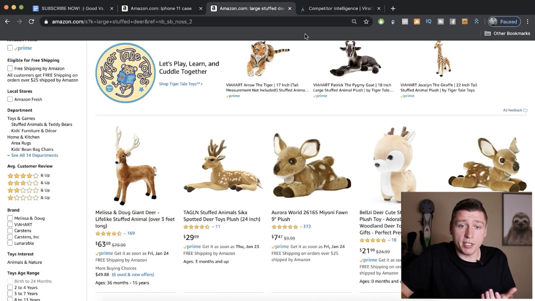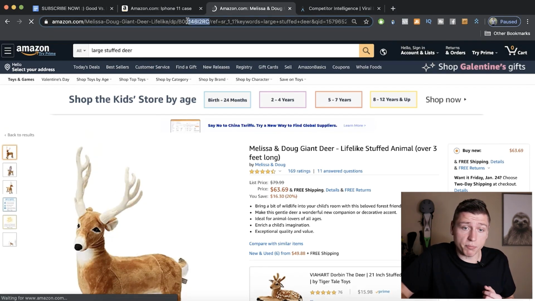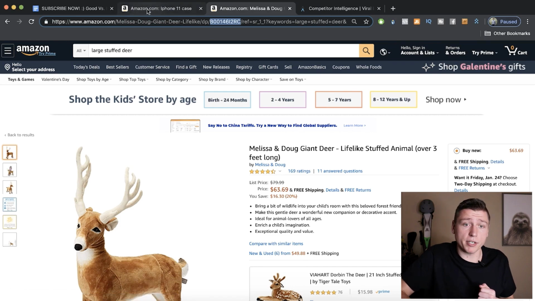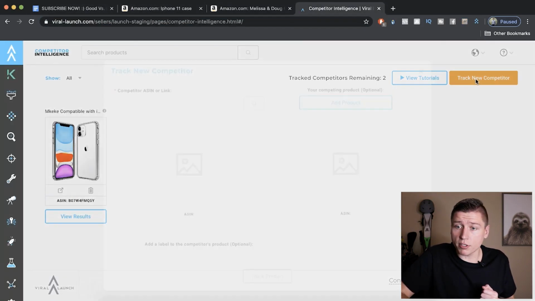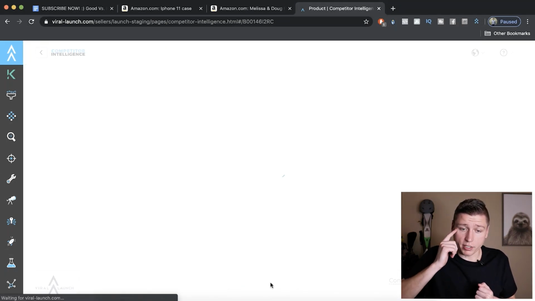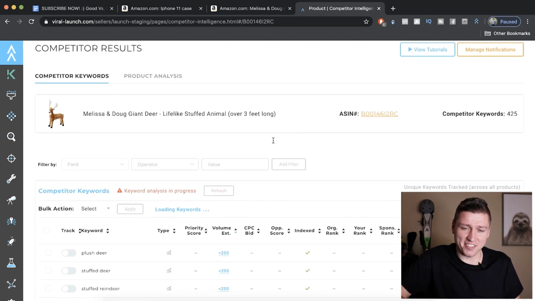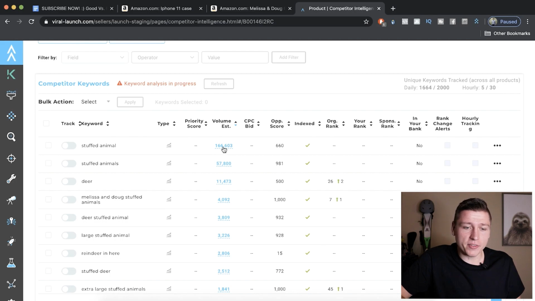And so we're going to grab his ASIN here, which is just right up here if you guys need it. It's also down below in the product description. And we're going to go back to competitor intelligence. We're going to track new competitor. We're going to throw this guy in, and we're going to track product. I love how in the description they say over 3 feet long. That's incredible.